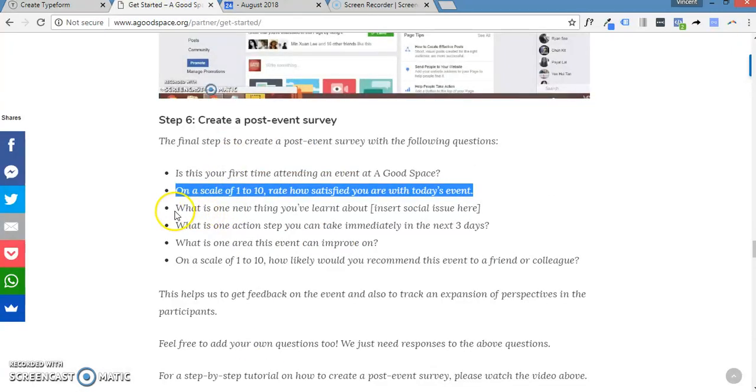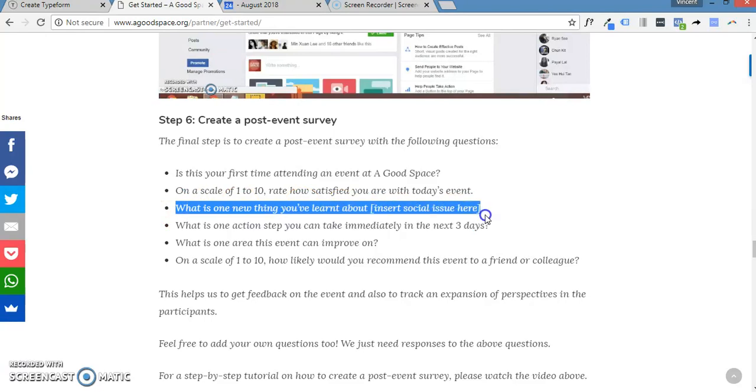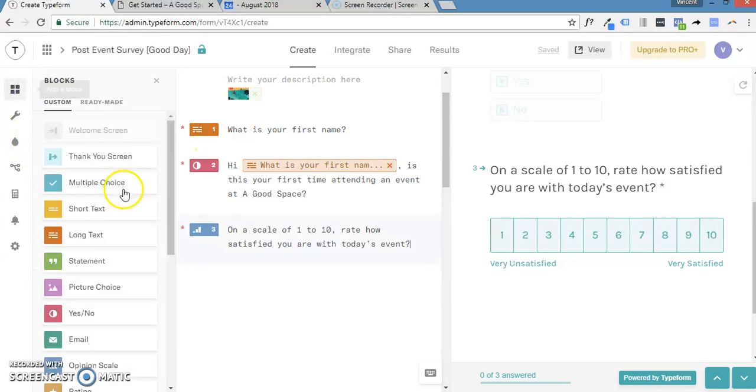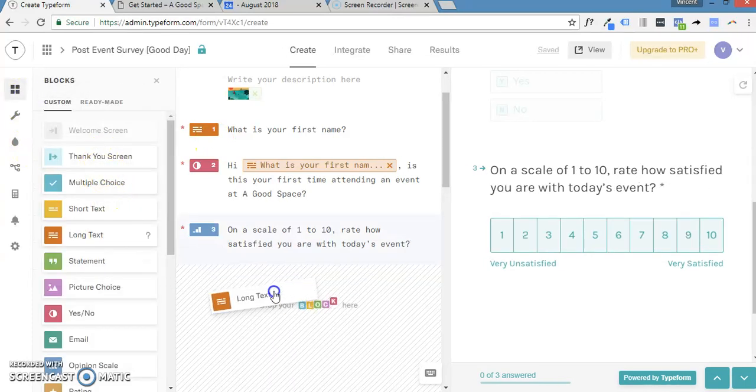Then the question after that is, what is one new thing you learned about social issues here? So what we will do is, I think we can add in another long text block.